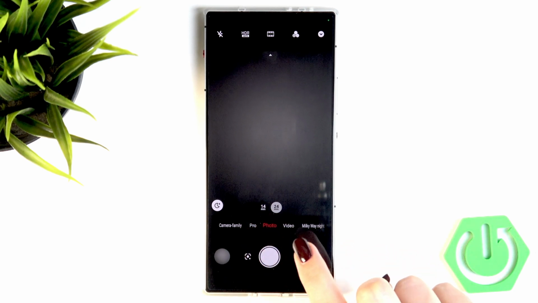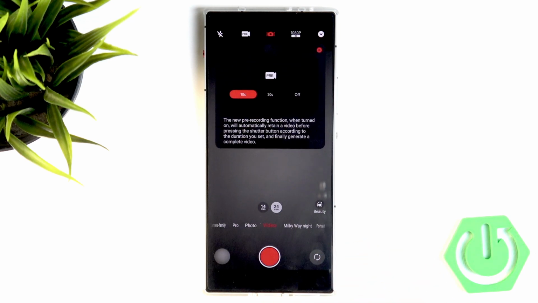So firstly, let's switch to the video one. Just tap on the video, and if you can see the red color inside the shutter button, it means that for sure you're on the video mode.